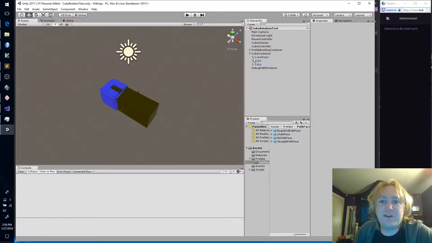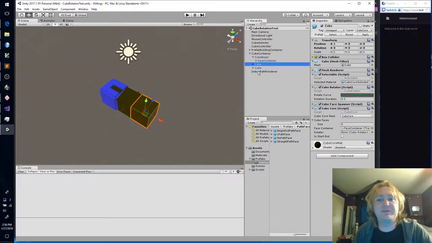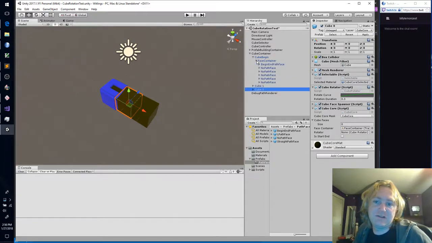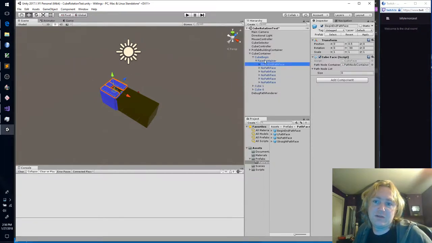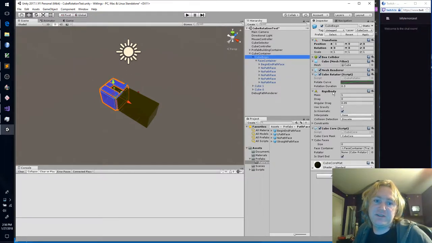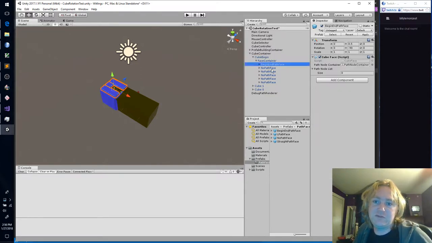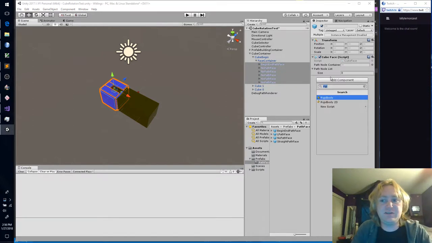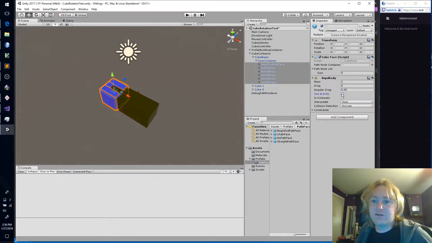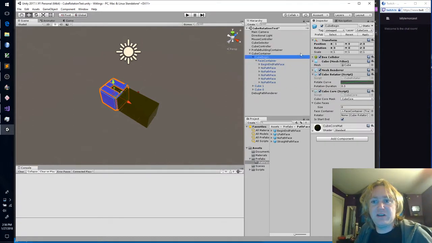So I do believe that our cube begin. Okay, so these names are wrong again. Cube 1, cube 0. This has the rigid body on it. Let's add rigid bodies to each of these. No gravity, kinematic. Let's apply this prefab.